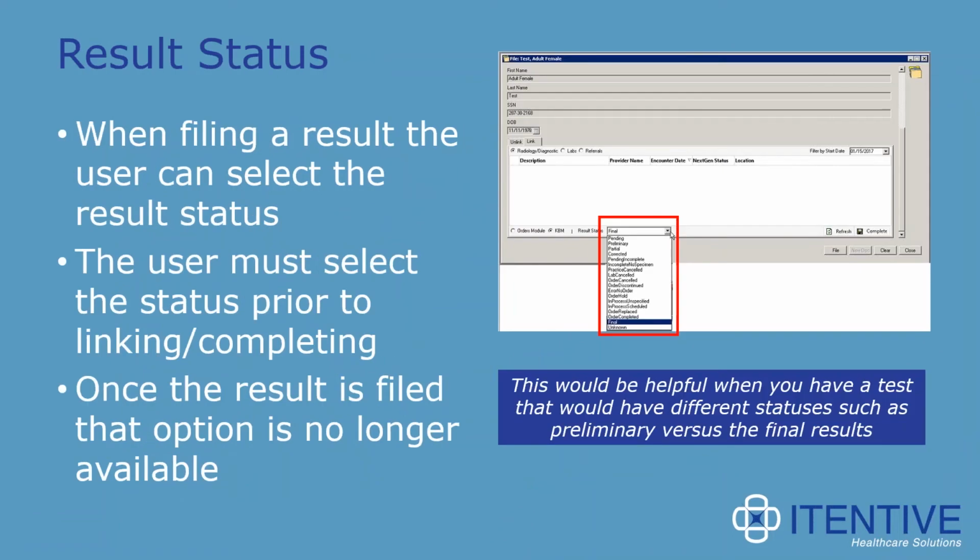Now, an additional functionality that you have is when filing a result, the user can select the result status. So in addition to marking this, you have some options for result status, and the user must select the status prior to completing or linking it. And once the result is filed, that option is no longer available to you. So this is helpful when you have a test that would have different statuses, such as a preliminary versus the final result. And you can indicate that it is preliminary and it can move on. There's a number of options here that you can see that NextGen has preloaded for you.